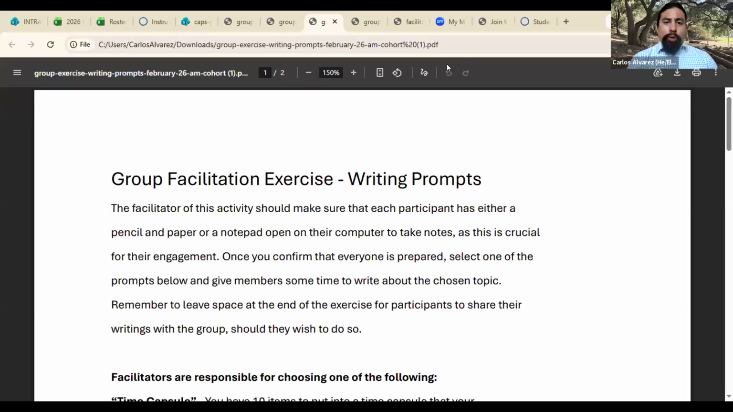So an activity could be turning on and off a camera, getting people to just connect on a visual level, right? Another one could be kinesthetic and reflective. Something that you can do in a group, it's very common, are writing prompts. This is where the facilitator ensures that each participant either has a pencil or paper or a notepad. So as I'm talking, make sure you have something to write with, right? I have my notepad and I'll be here as well.